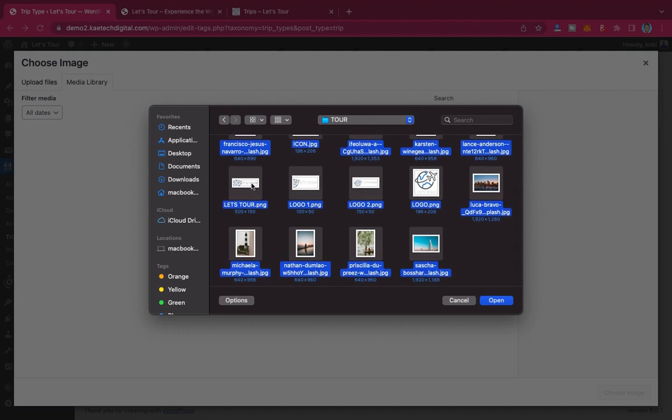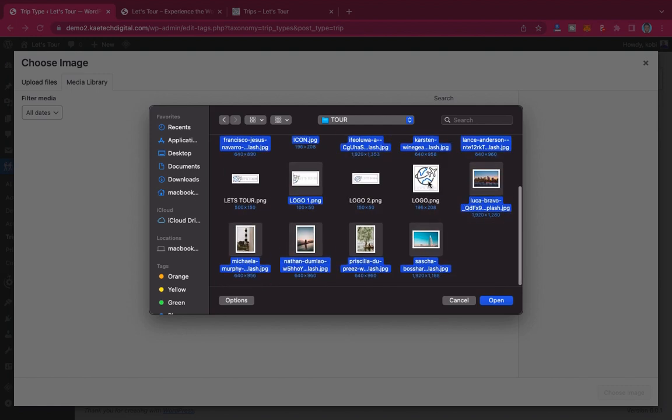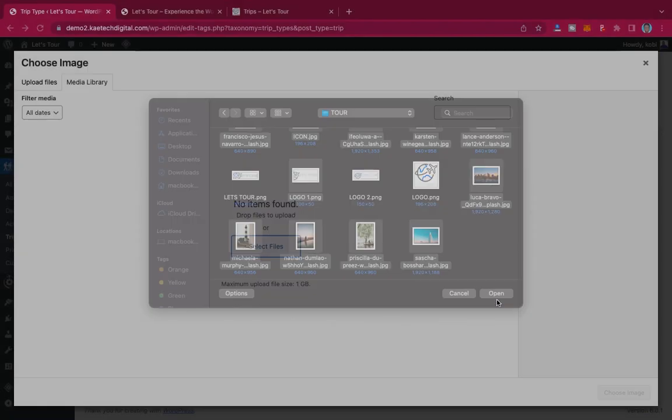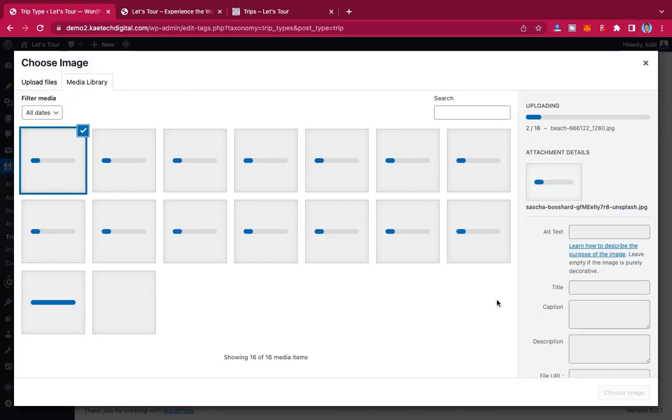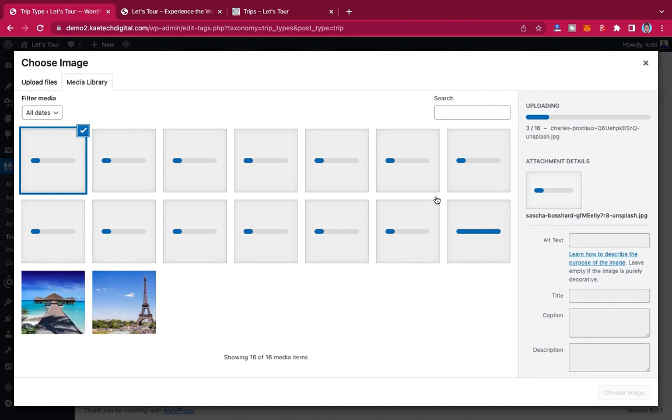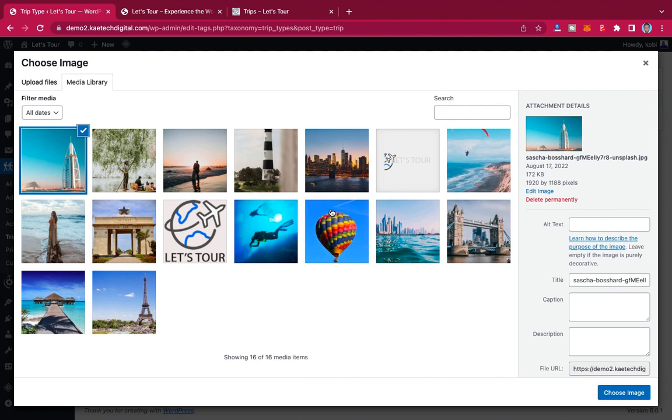So I'll deselect this one and this one, and then I'll select all of them and click on open. It's going to upload all our images for us, and then we can use the images to work on whatever we want to work on. Okay guys, now that all our pictures are uploaded, we're going to select a few ones over here.